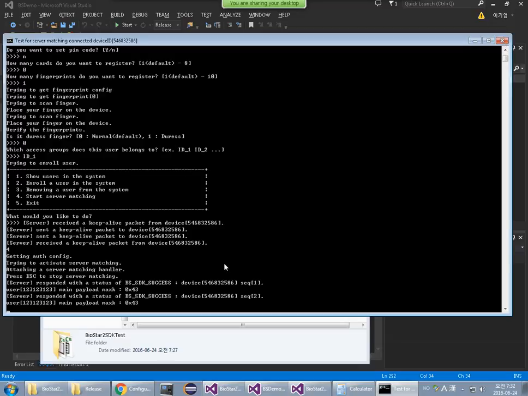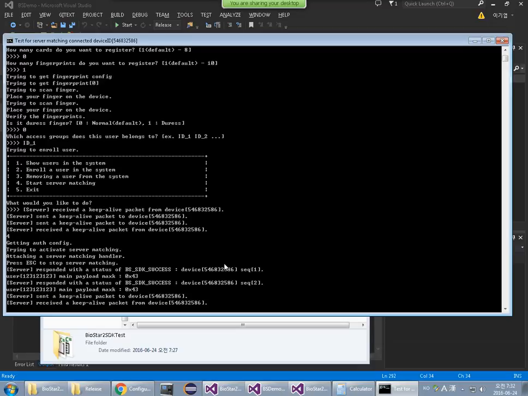But the server matching, if you just have the BioStar 2 device SDK, you will not be able to use it. You will have to have the image SDK or license, or the BioMini SDK license, to use this. So if you want to use the server matching method, please contact your sales representative for the license.